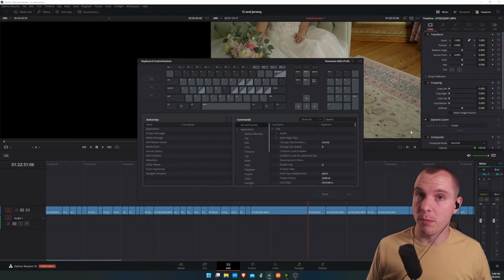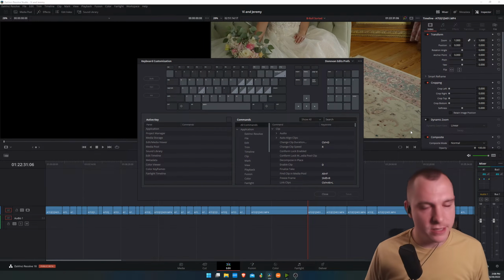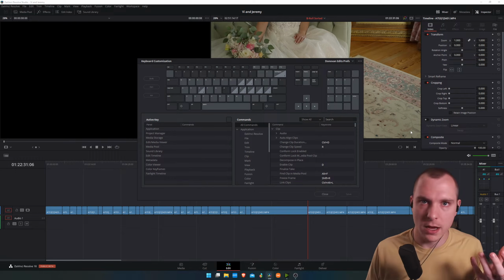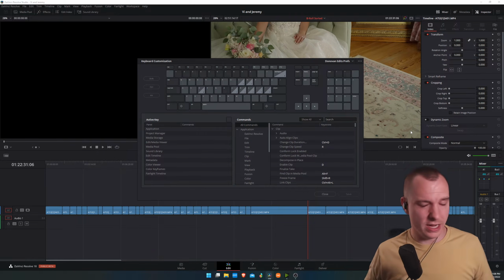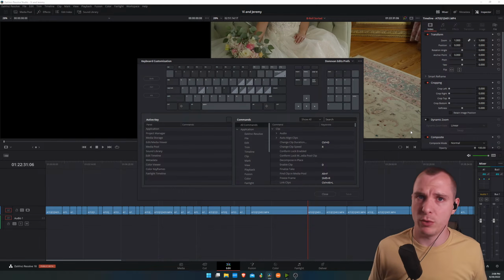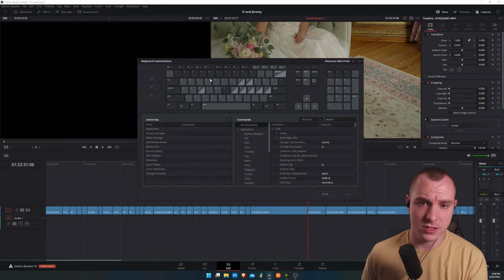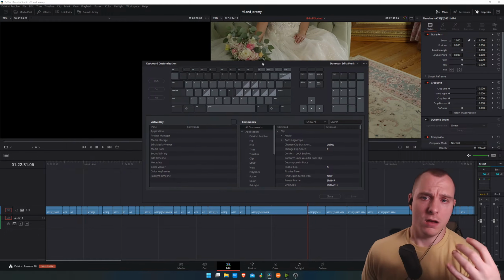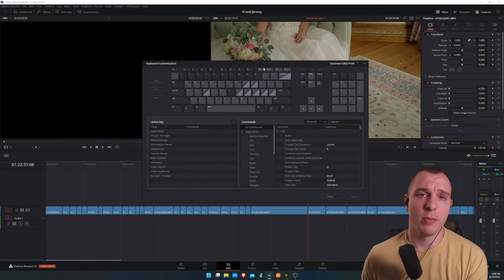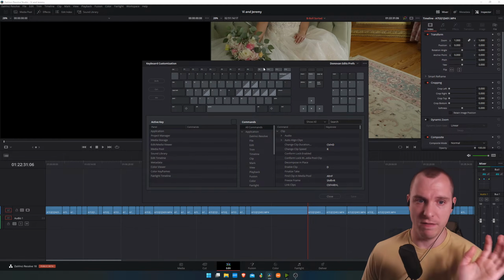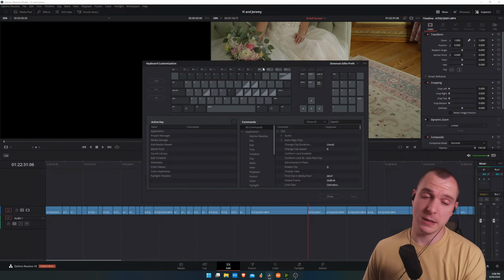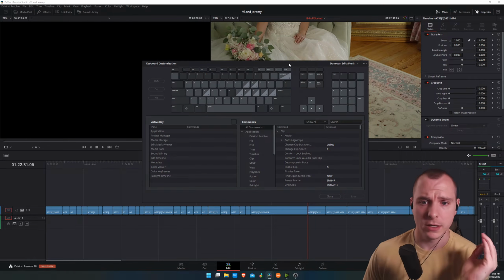All right, we are back for part 2 of my series on how to edit weddings quickly, or really any video for that matter, but it specifically applies to weddings as it's the example footage that I'll be using. Today we're going to go over, as you can see on my screen, the most important keyboard bindings that I personally use to edit very, very quickly and comfortably. So let's jump right into it.